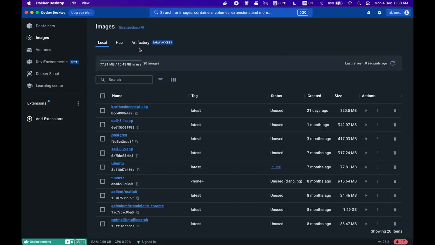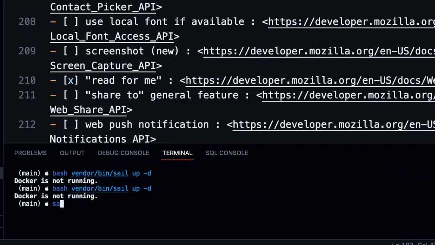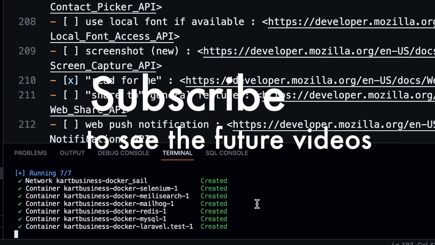Okay, it worked fine. It worked great. So let's see if Laravel Sail works. sail up -d. Oh, that's great. It worked. So this simple fix worked.